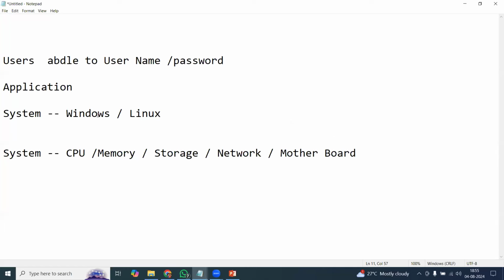Generally, to deploy an operating system, I need to purchase a system. How many systems do I need to purchase? Based on that, I need to invest. I need to purchase hardware to configure all these things. Once the system is available, I need to load an operating system.